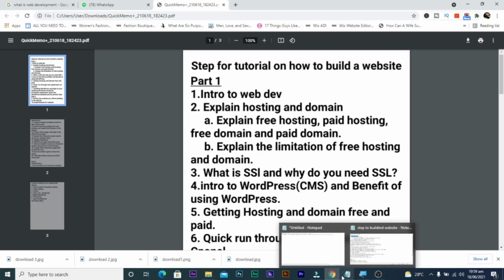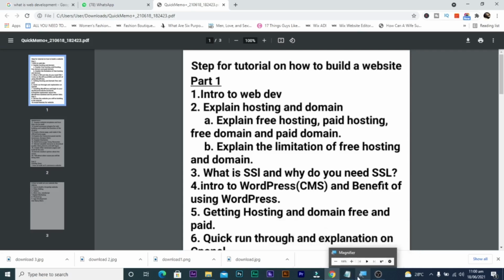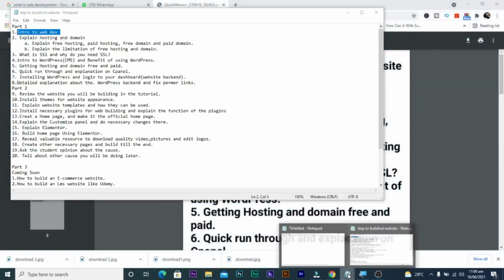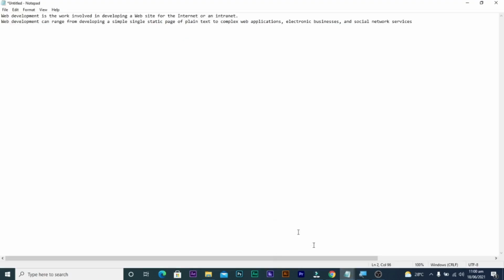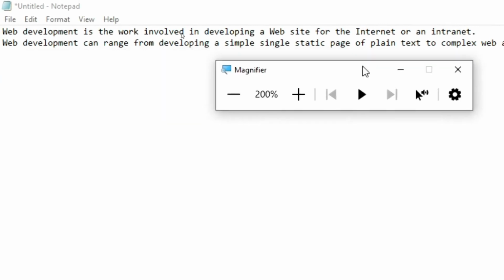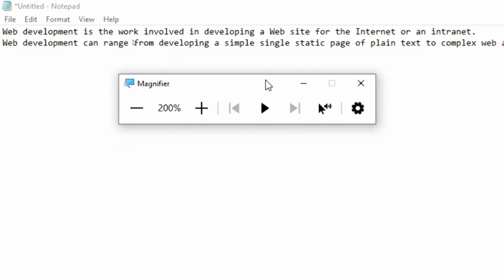Now we'll be starting with what web development is, how it works, and how it functions. For web development, I got a definition online and I'm going to paste it on the screen, so we'll work with that definition. Let me zoom in. Web development is the work involved in developing a website for the internet or an intranet. Now let me break that down.